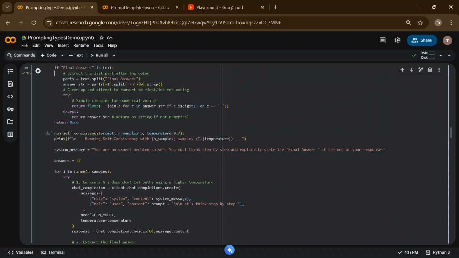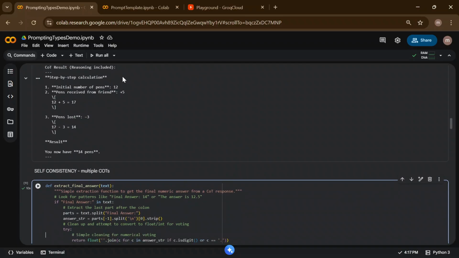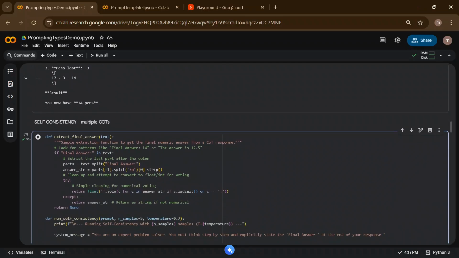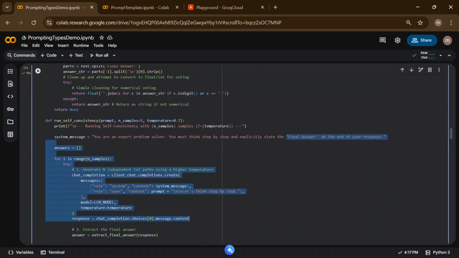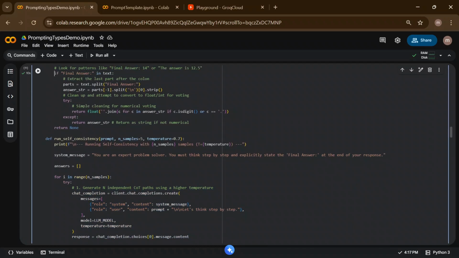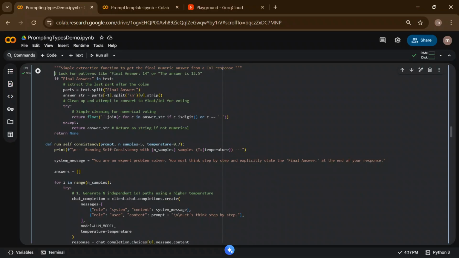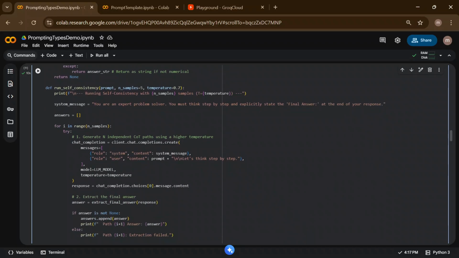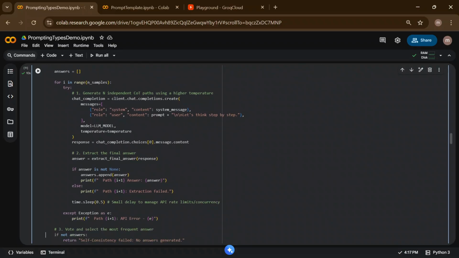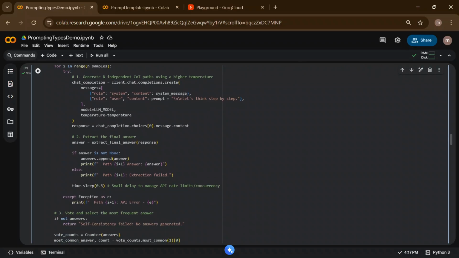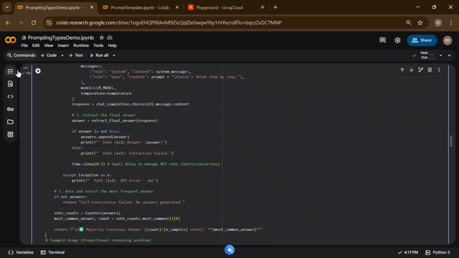If I scroll up, we have one more method, extract final answer. Because in our system message we said to append the final answer into the answer, we are able to check if our text contains a final answer, then extract it, split and strip off the other part, and show that as the output. So here we are generating 5 different responses, and if multiple responses have the same answer, the same output, then we consider that as the winning answer, and that is the output of our LLM.